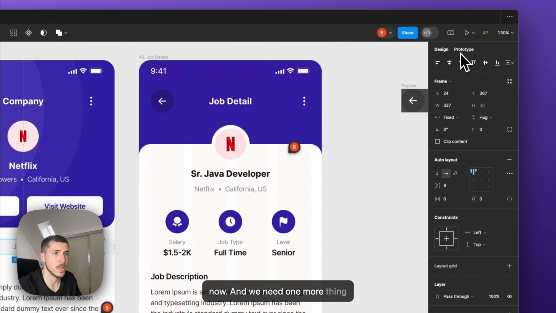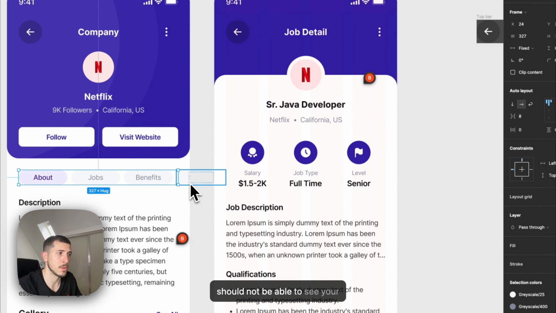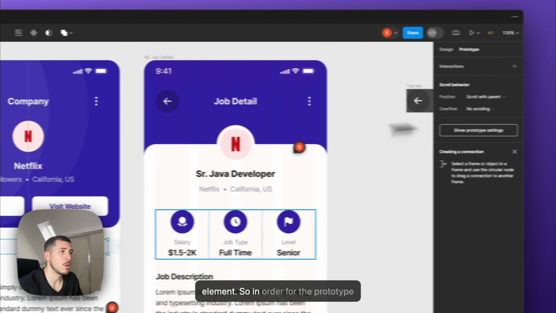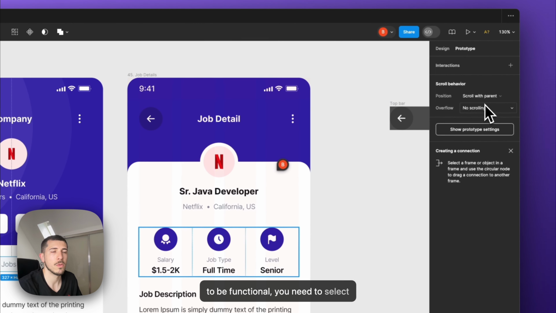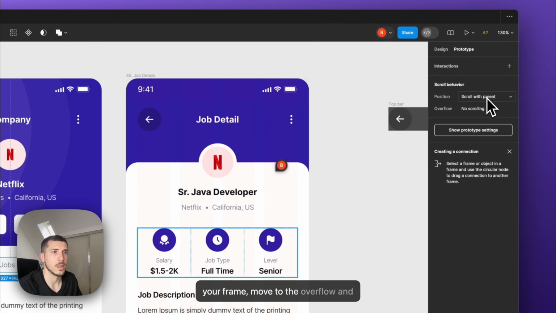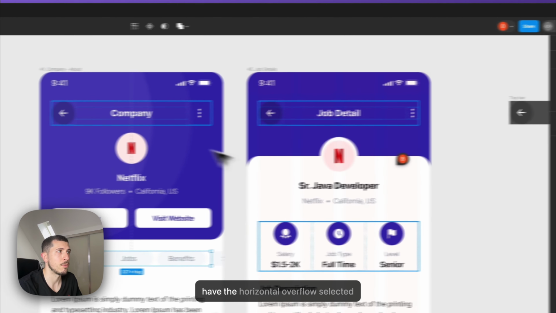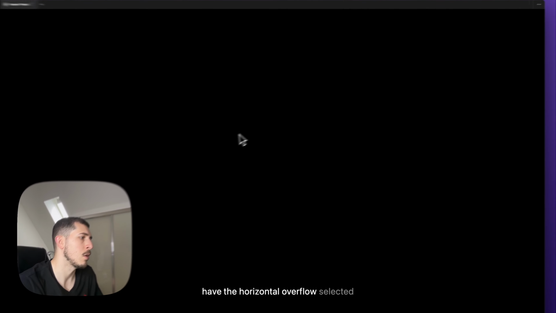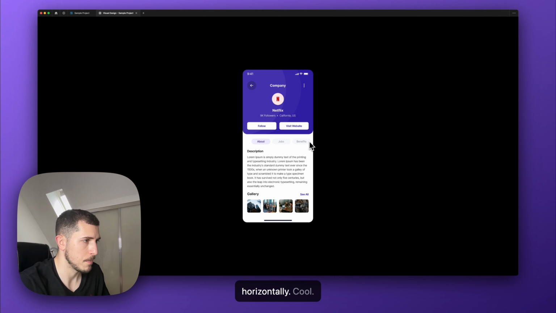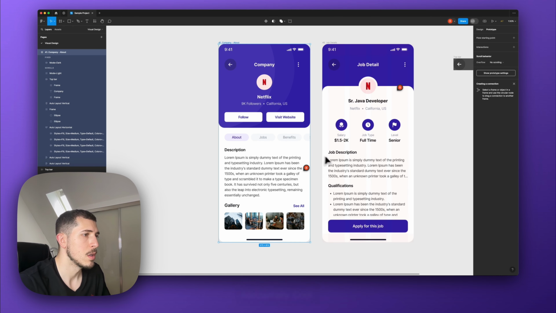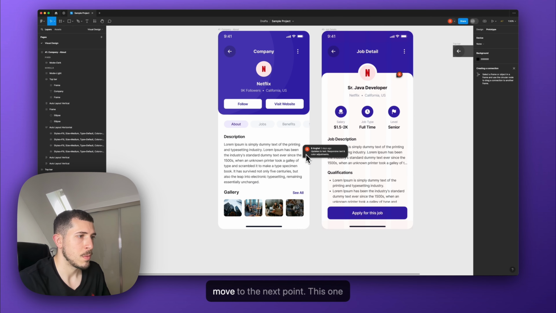And we need one more thing here. Make sure you don't have clip content, otherwise the user will not be able to see your element. In order for the prototype to be functional, you need to select your frame, move to the overflow and have the horizontal overflow selected on the prototype. Now that should give you this option so you can scroll horizontally. Cool. Let's move to the next point.